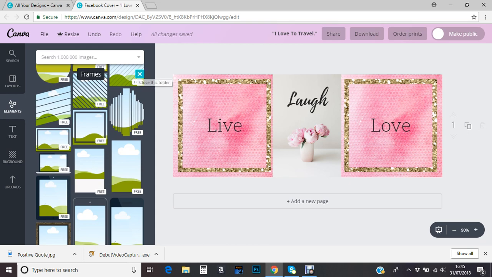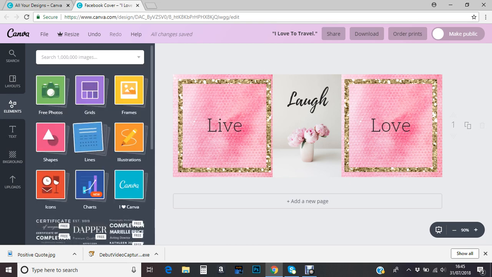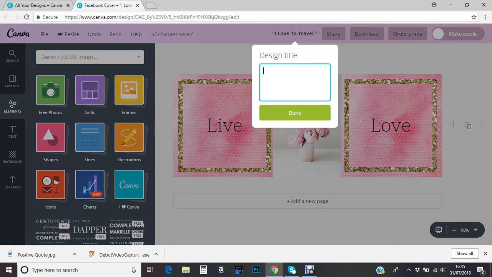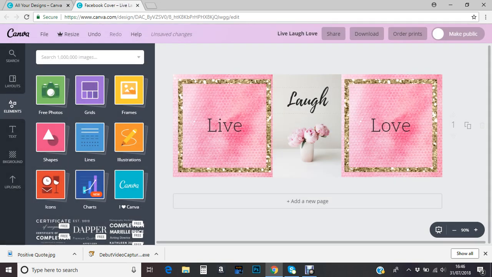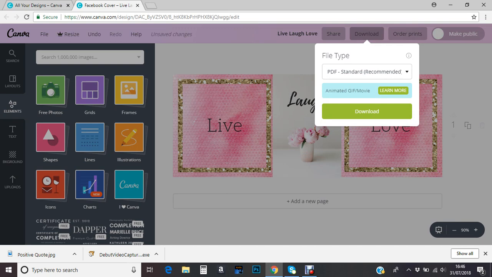Let me see what else we haven't covered. So obviously if you wanted to download that, because we messed around with the I love to travel, it'll save it as whatever you have typed in first. So if you've deleted it, it won't rename the document. You just click on the title there to change it, and press done. It changes it. Then if you want to download it, like before, download it as a JPEG.